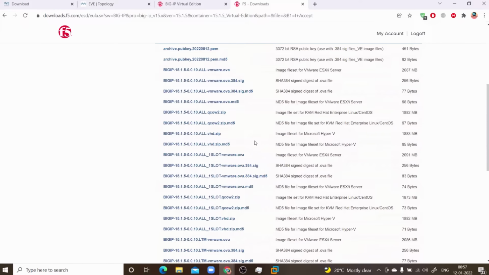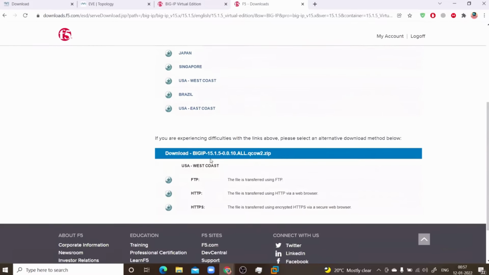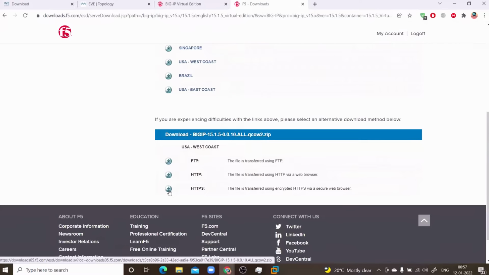If you want to deploy this on VMware Workstation, you can go for the OVA file here, but I want to deploy this on the EVE-NG, right? So I need the QCOW2 extension file. So this is the one. I'll just click on that and download it. Then it will redirect me to another web portal, and then I can click on HTTPS and it will start downloading.